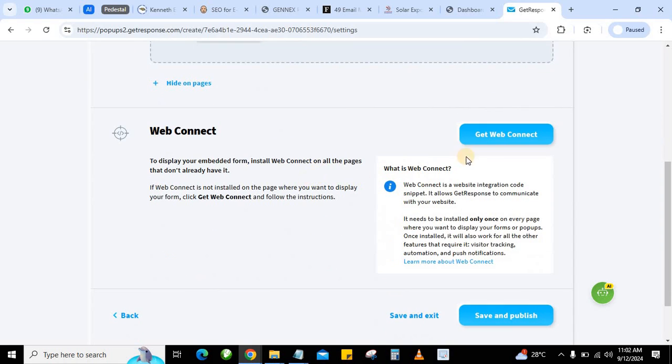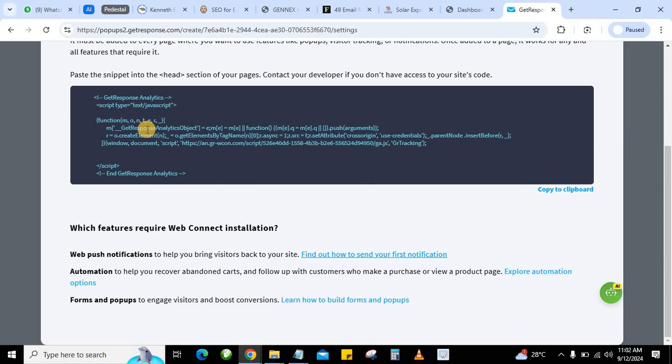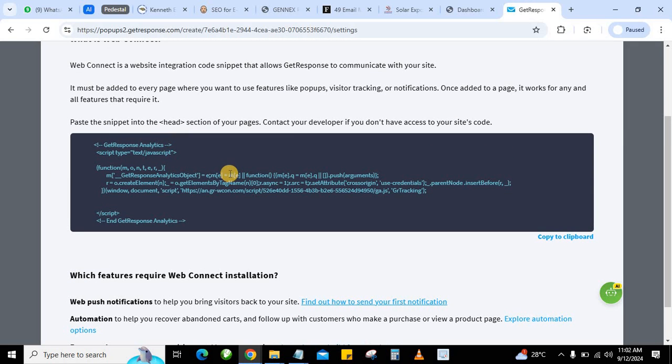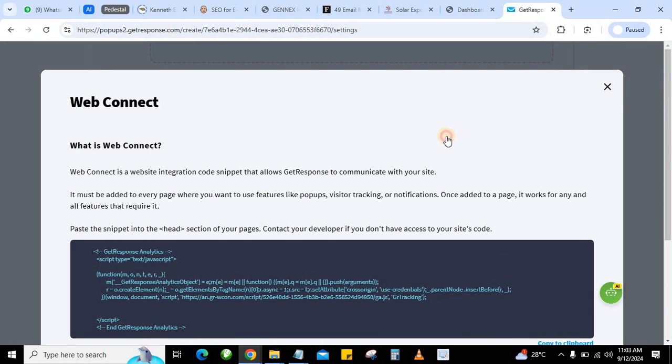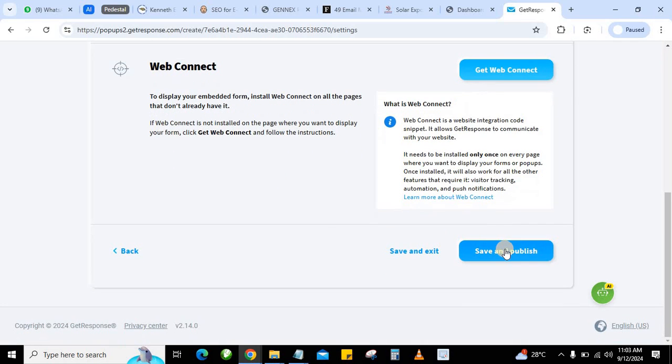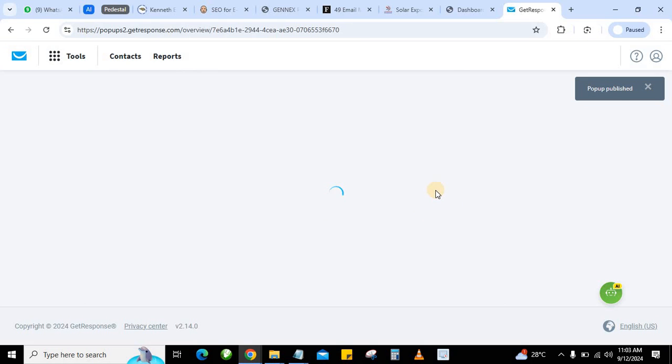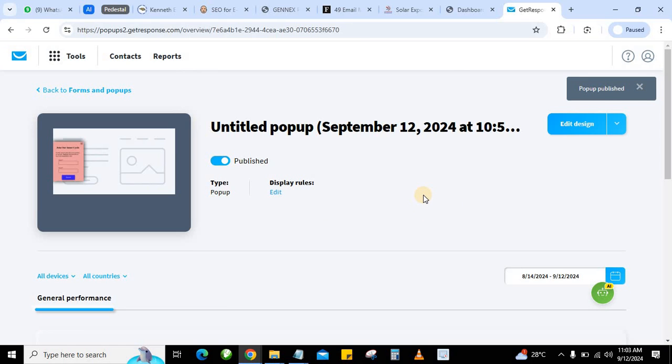Right. Now, what you want to do next is click on Get Web Connect. So you click on this. Now, this is the HTML code that you paste on your site. If you click on copy, you have the code. Then you go ahead and close this out. After closing this, you click on Save and Publish. Now, once you click on Save and Publish, your pop-up form has been published.